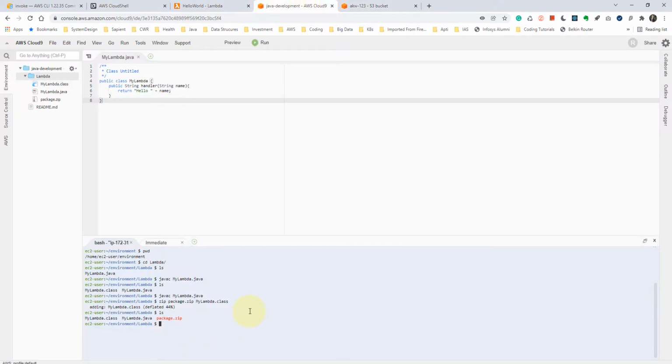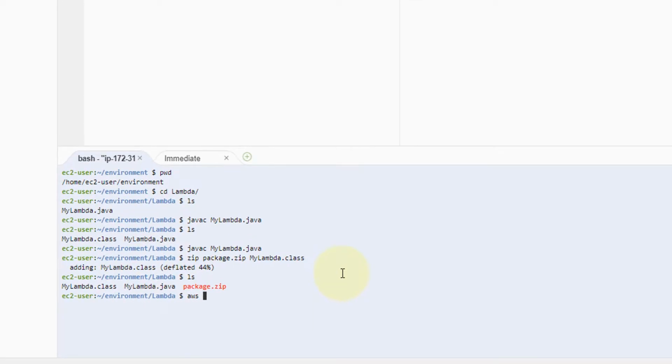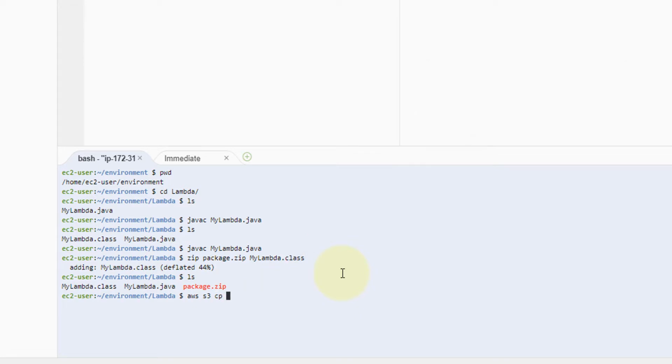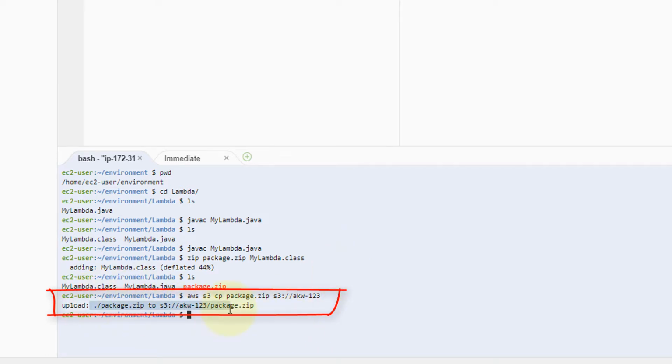So what we are going to do is use the S3 CLI here, and we can just copy this package.zip to this newly created bucket. So you can use this command, s3 cp. Then you can give the source, package.zip, and the destination is the S3 bucket, and the name is AKW123. Yeah, so you can see the upload is done.